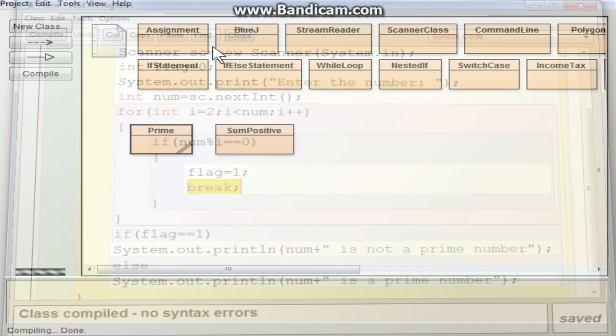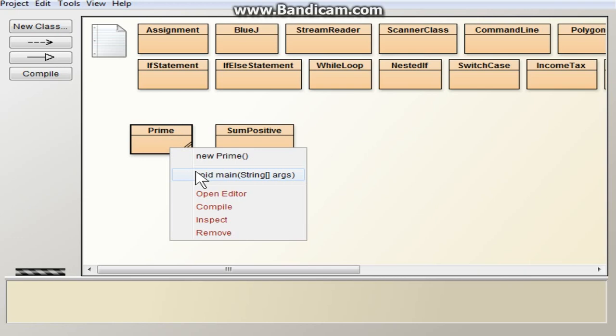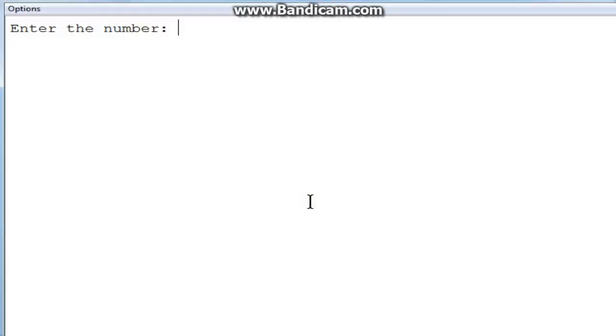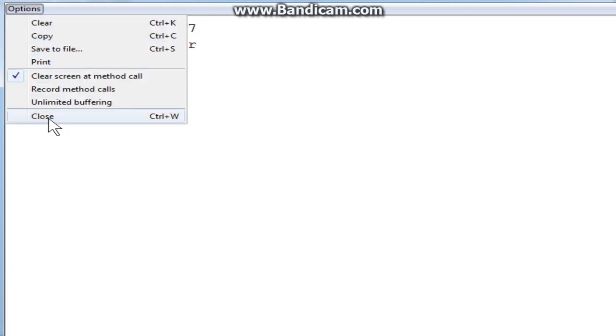No syntax errors. So right click on this, execute the program, click OK. Now I am entering the first value. Say I entered 17. 17 is a prime number because it is not divisible by any other number other than 1 and 17.